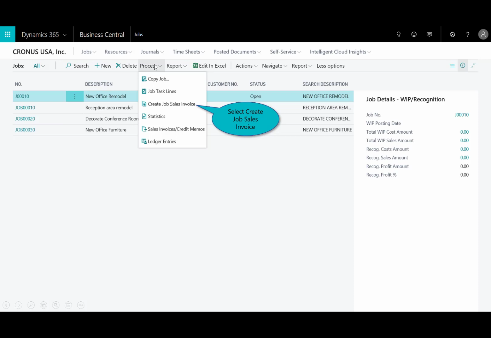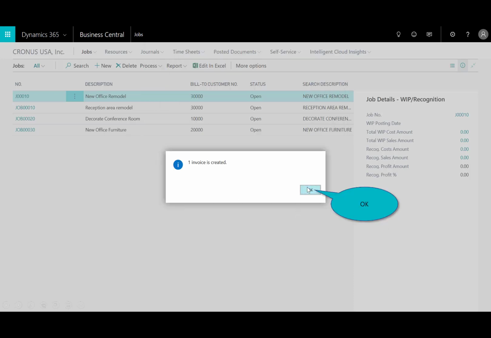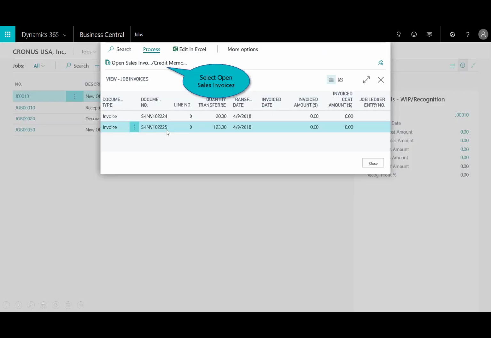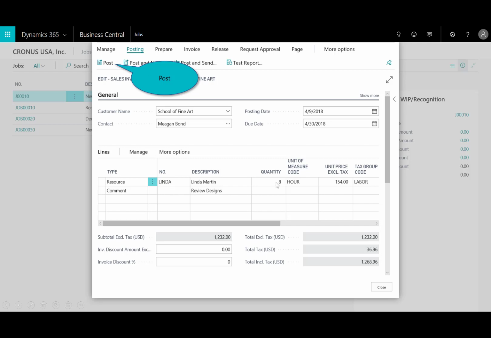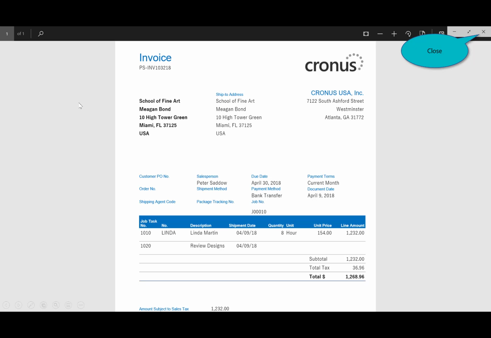So we'll go ahead and select on the create the invoice. I'll enter in the options to generate that sales invoice here, and you'll see that one invoice has been created, and then I'll go ahead and post that. So I'm back here in the jobs, and I have that sales invoice that I just created for Linda, her 8 hours, and then we'll go ahead and post that, send it to the customer, and they now have the invoice.